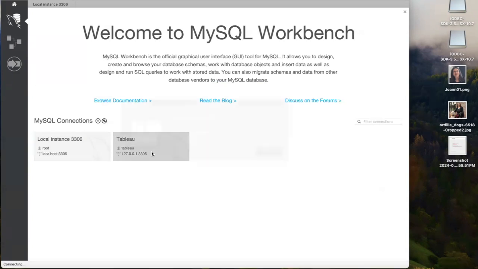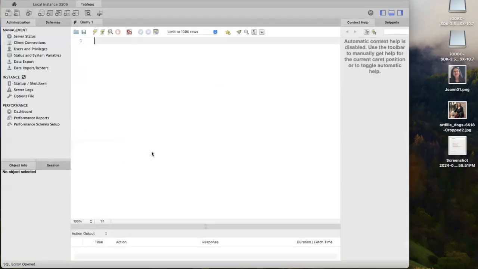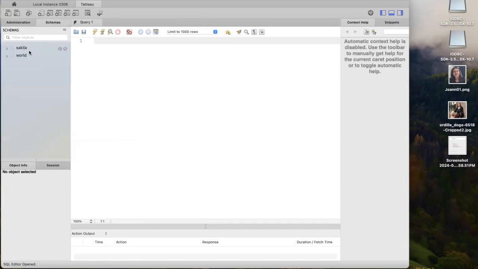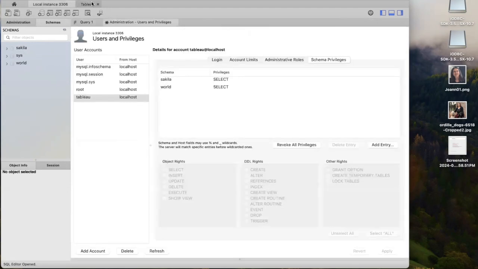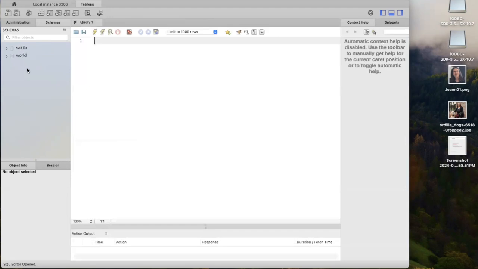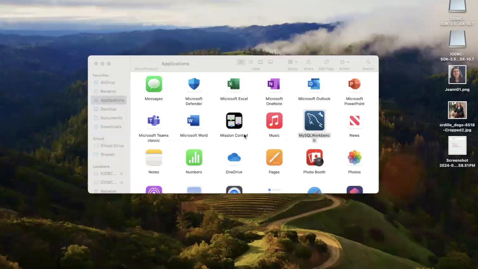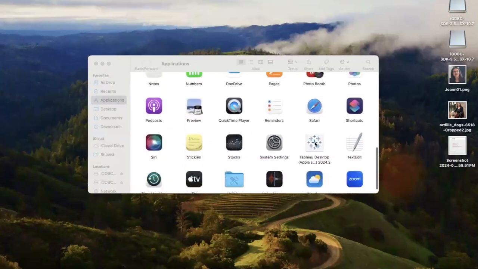Let's try that out. Okay, I've logged into Tableau, and you can see here that the Tableau account can see the Sequela and the world databases, but not Sys. This is the root account. This is the Tableau account. So we're all set here. Now we can go back and start up Tableau Desktop.